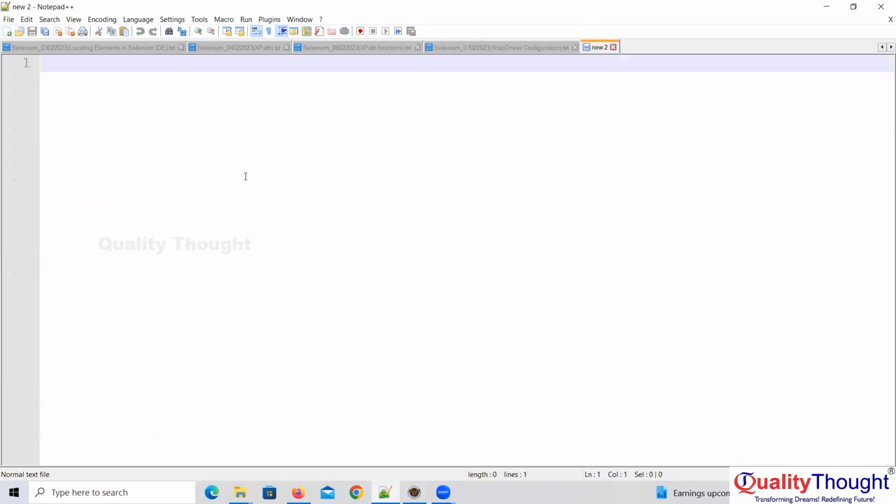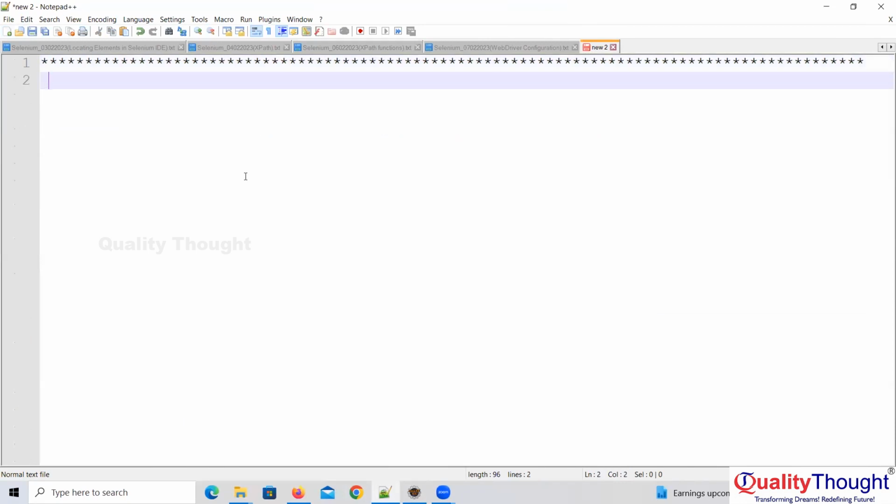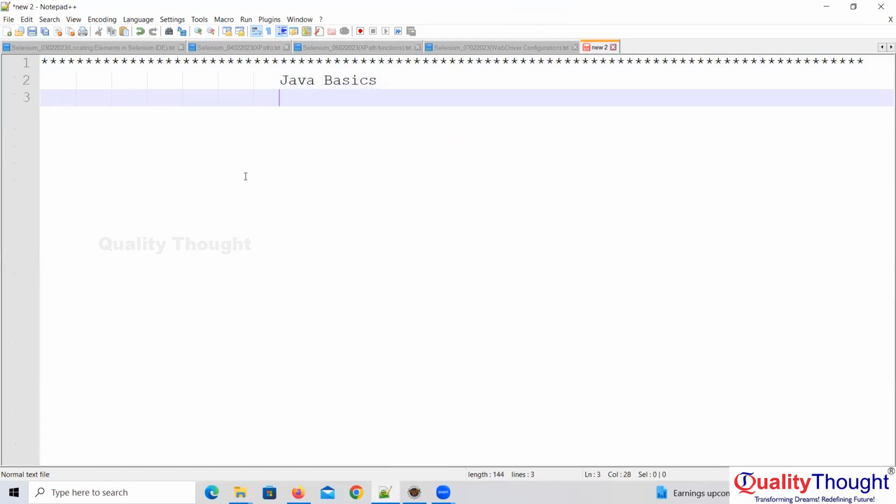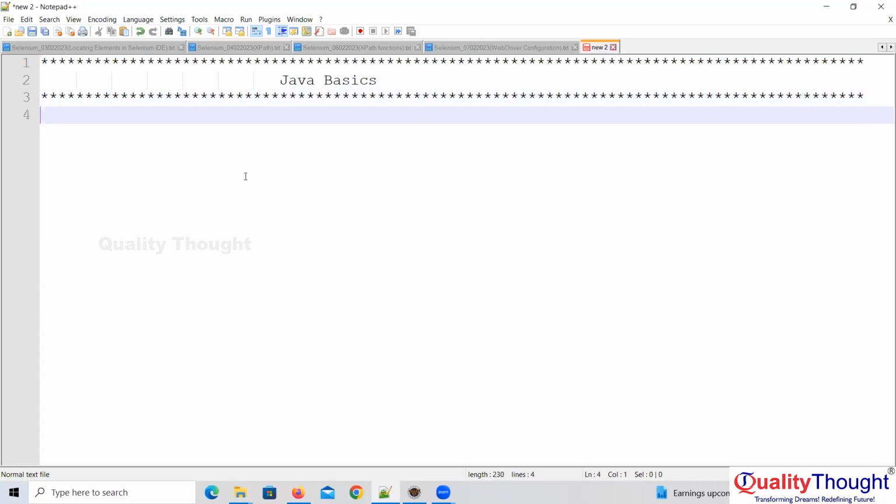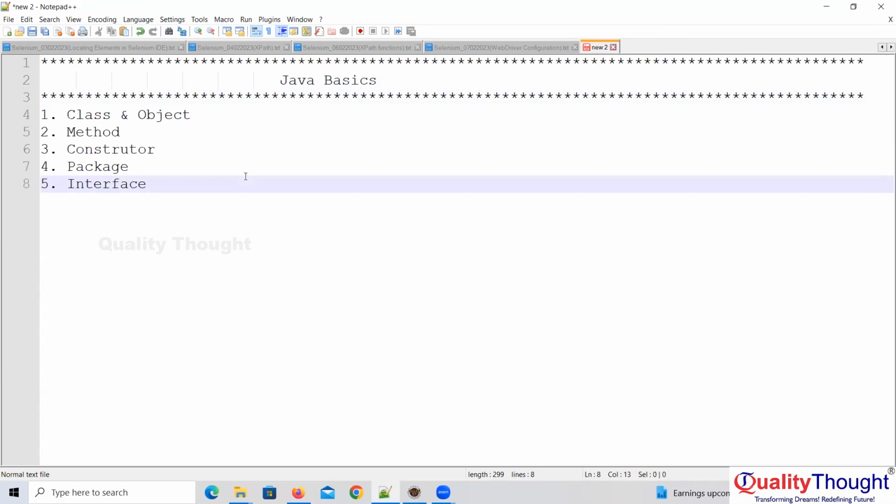Now, to write scripts in web driver, you should know the language basics. Which language basics? Java language basics. We are going to use Java as our programming language. For this reason, you should know about Java basics. So this Saturday, I'm going to start Java from scratch, but in this class, I'm not going to start Java from scratch. To write a WebDriver script, you should know class, object, method, constructor, package, interface, right? I'm going to discuss these topics.